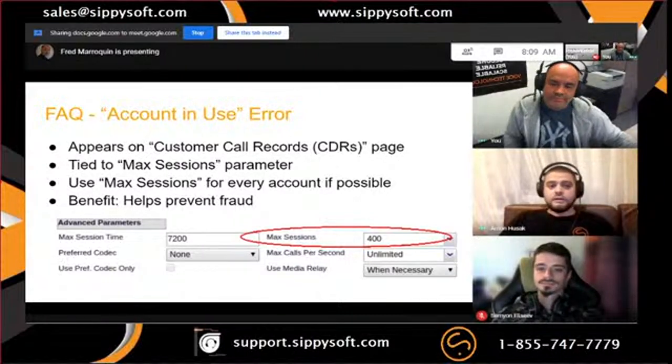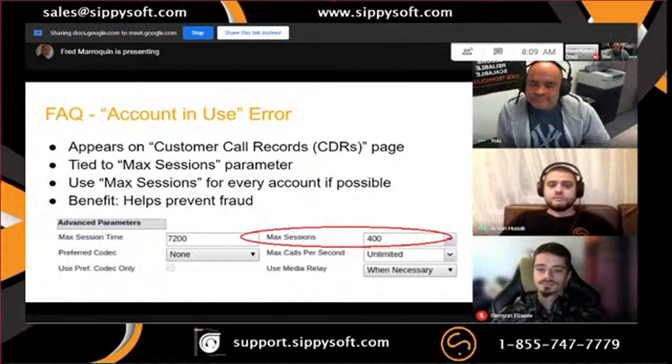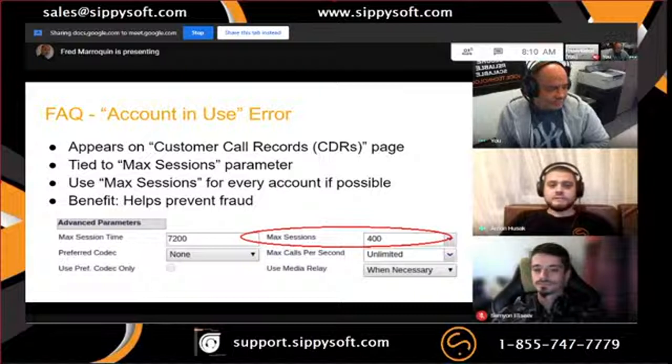As you know, every account has the setting called max sessions. It is exactly the maximum number of active calls that one account can have at the same time. This error means that the account actually reached the max sessions limit. In the current example, we have max sessions set to 400. It means that at that moment, the account already had 400 calls in progress, and the system just rejected this very call.